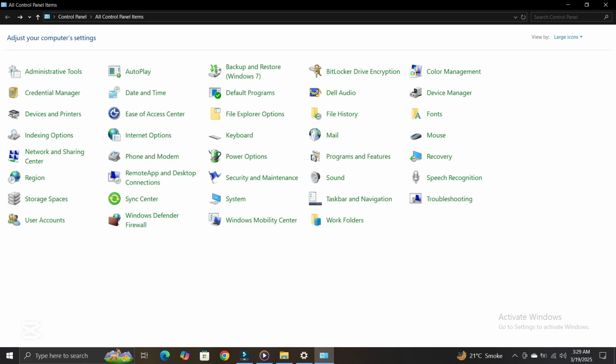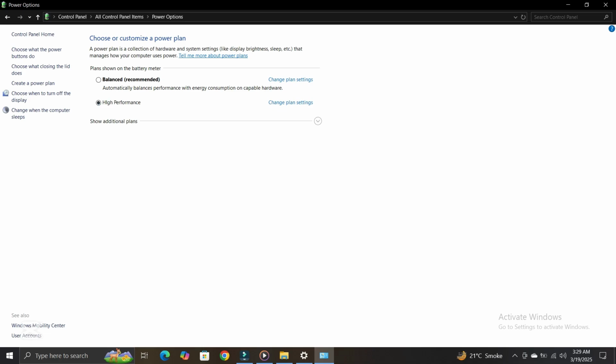In the Control Panel, set View by to large icons or small icons. I have selected large icon. Scroll down and click on Power Options. If your plan is set to Balanced, click Change Plan Settings under Balanced and set it to High Performance.